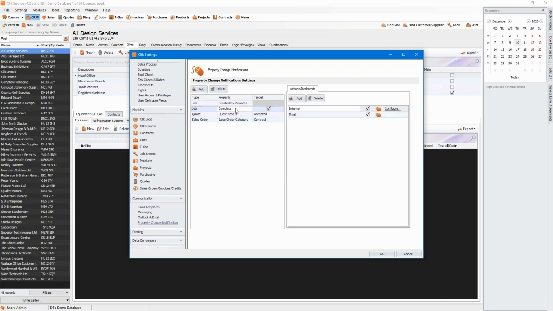So I'm going to go through one of the most typical ones, which is job complete. And what this means is that when the job is complete, we're going to give a notification to certain people. That could be internal, so they get a Clik message, or it could be an email, which you could send to the customer with that particular property change notification that explains that this job has been completed. That is something you can do if you want to.